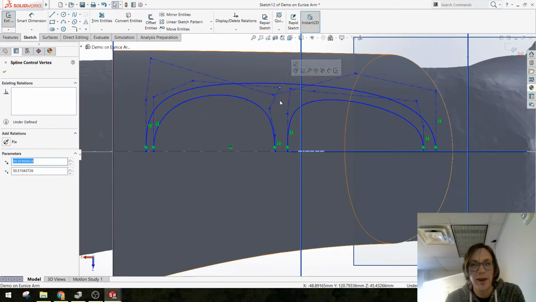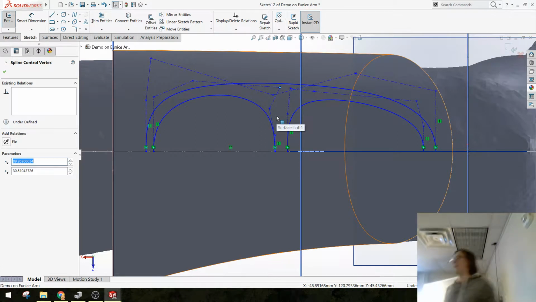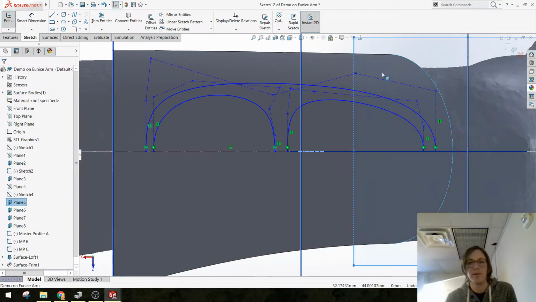Now notice when you drag things around, it wants to try and add relations. Just be mindful, because sometimes, especially when you're dragging spline lines around, you can accidentally add relations that mess everything up later. Just keep an eye out. If it adds something you don't want, click on that relation and delete it before it becomes an issue.